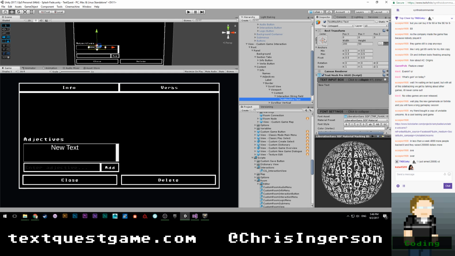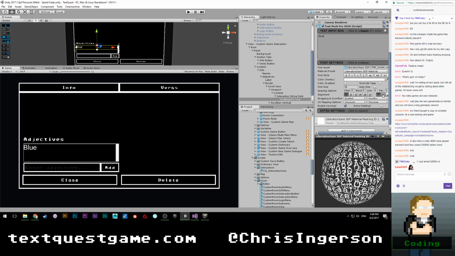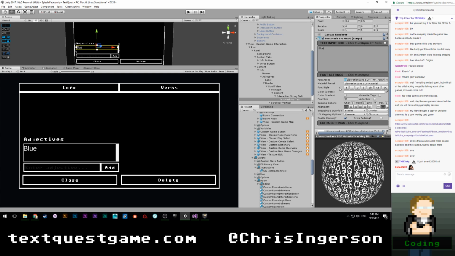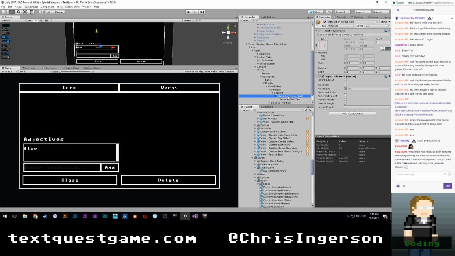Text mesh pro text. Have this stretch the entire way. Let's see. So we'll have this one say like blue to test it. So, have it be centered vertically, aligned left. 36 size is a bit much, so 24 seems better. Yeah, that's not bad. Let's go ahead and jump over to 8-bit font. Okay. We're going to have this be a button, actually. So let's go ahead and say UI button.